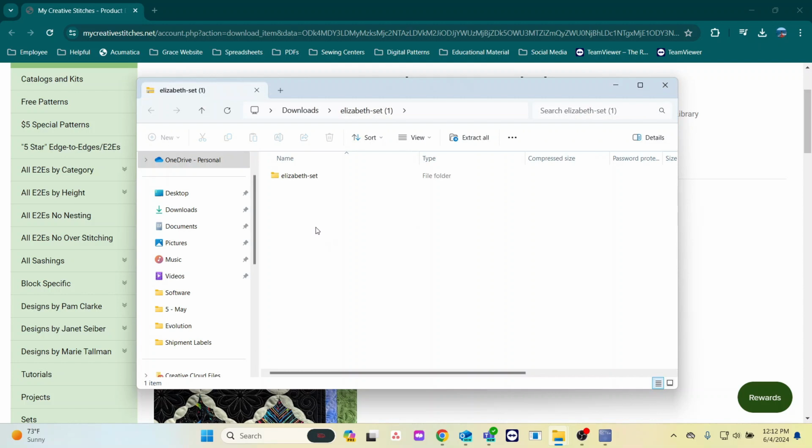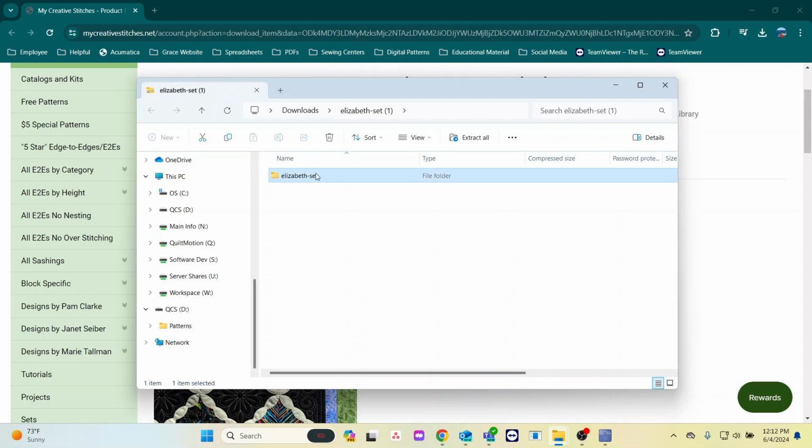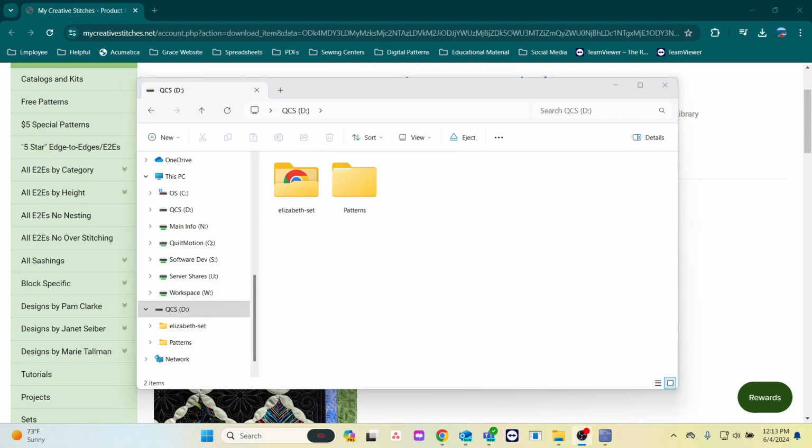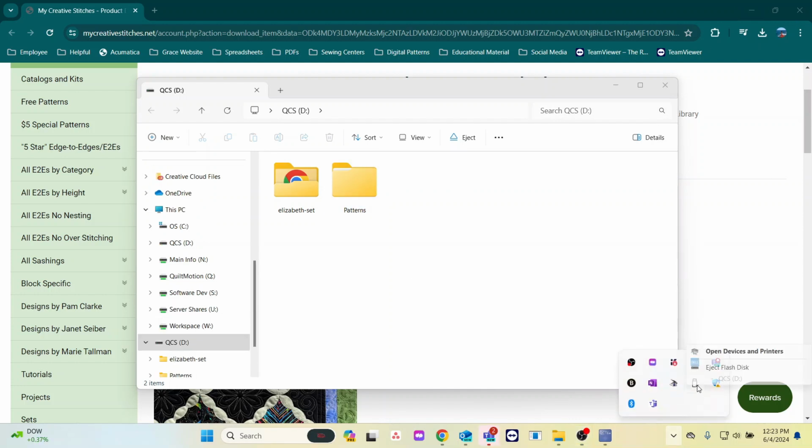and there are my patterns. I'll drag this folder to a flash drive. Now you can see that the folder I just put on the flash drive is right there. Eject your flash drive before removing it physically.